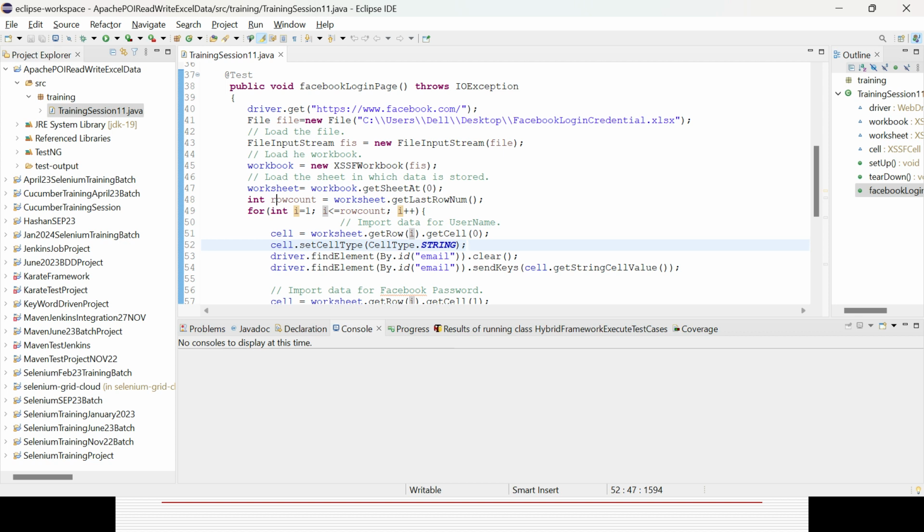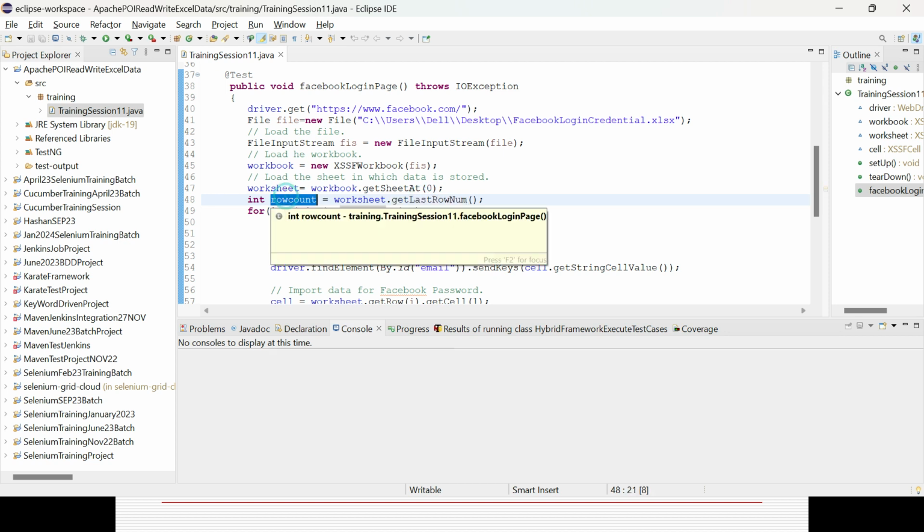No, row count is a variable. I'm going to the worksheet. Yes, it's a variable. A variable you can give any name, right? A, B, C also.